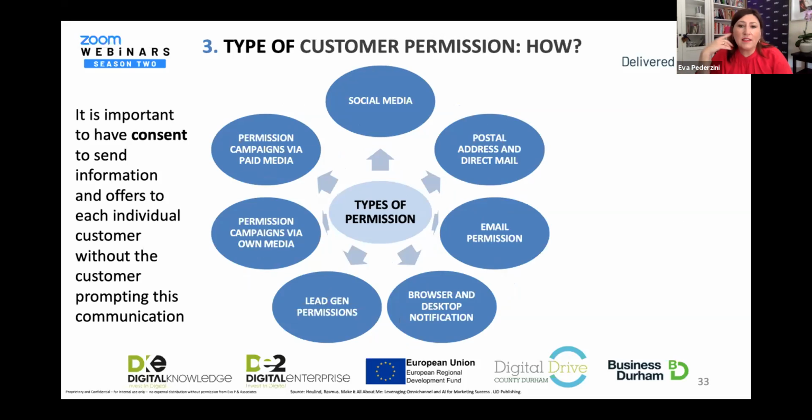What could then be the types of permission? Because of course, after having recognized your customer, you need to make sure, and I mentioned the GDPR rule before, that you have the consent to send the information and the offers to each individual customer. And this can happen in different ways. It can happen on social media. It can happen when the customer is logging into your profile through an ad, where you can ask not only to fill in the profile, but also for the permission.